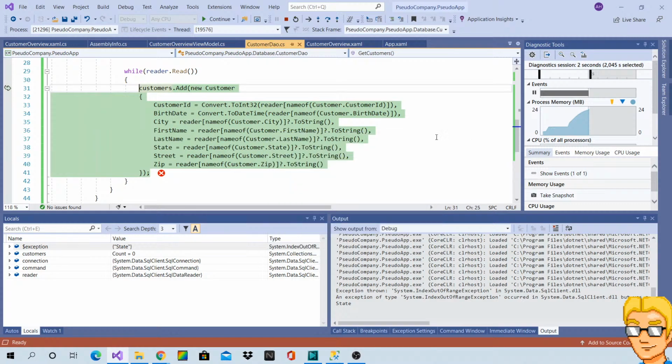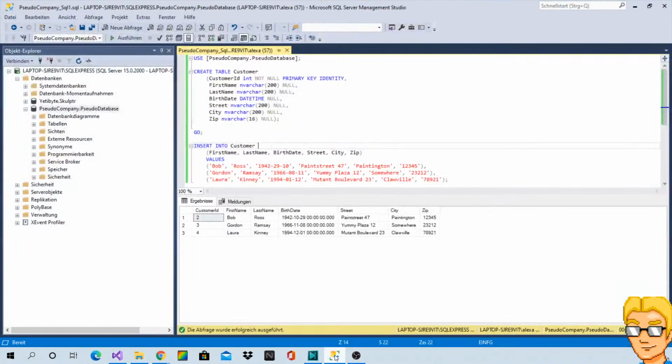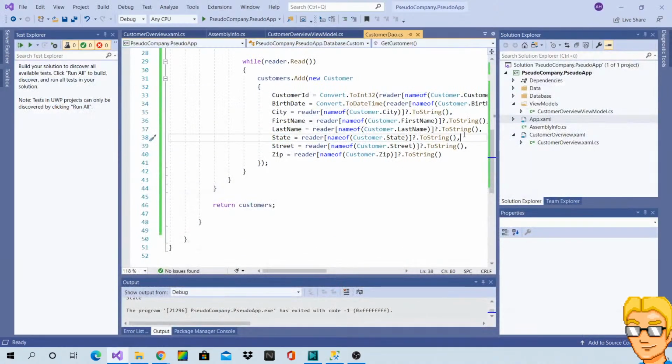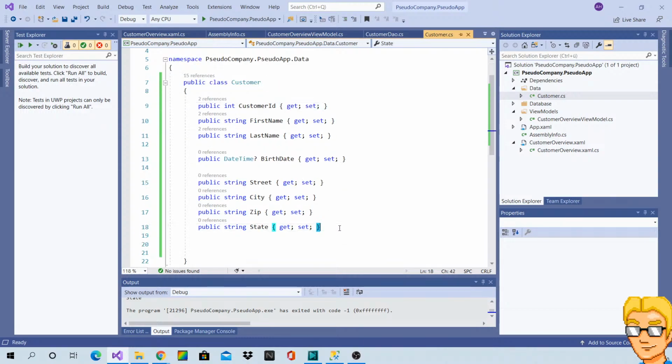State. Oh yeah. I think I forgot to include the state column in the database. Whoops. Never mind, actually. Let's just remove the state. We don't care.